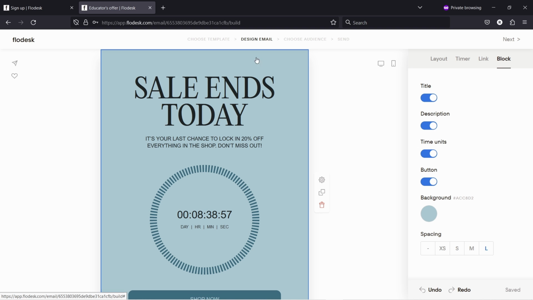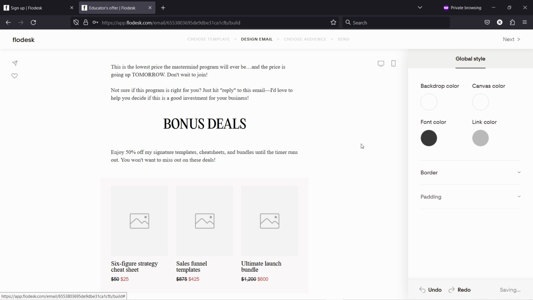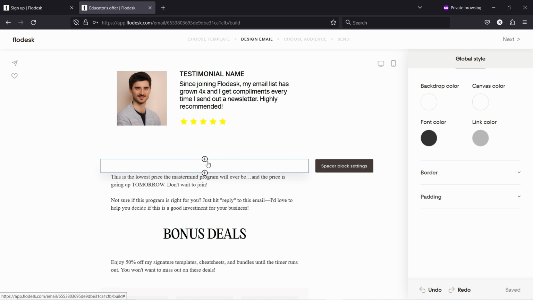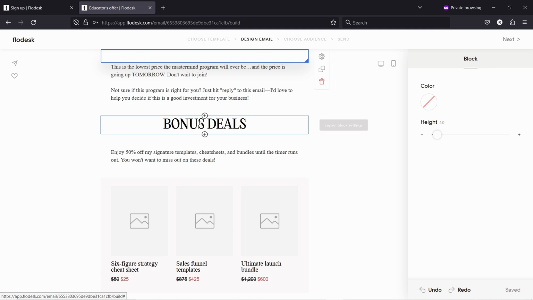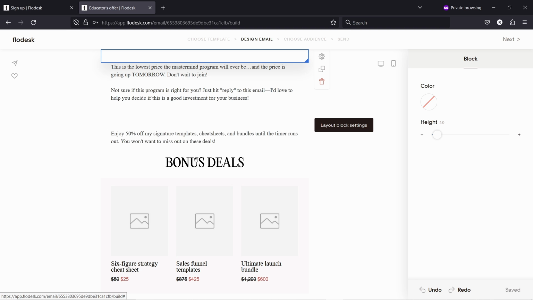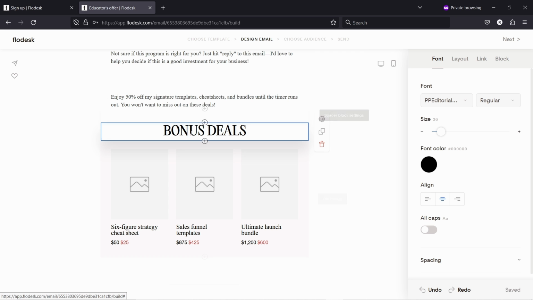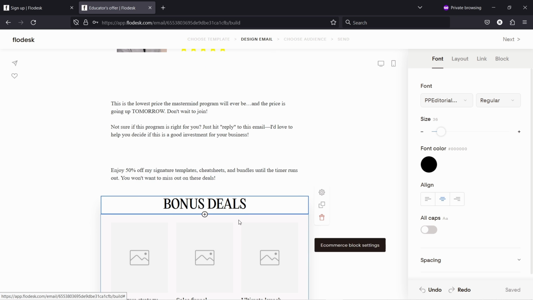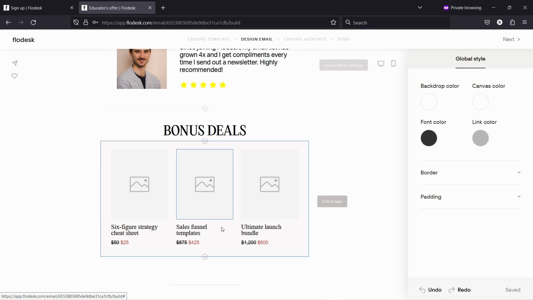But in my case, I don't need this block. I'm gonna just delete it. In my case, it's not useful right now. But what I want to show you here is I'm just going to remove all of these, but I'm going to keep this one, the title, because I want to grab it and just slide it in here above this e-commerce block, which is also a new element that Flodesk introduced, I think today. It's completely new. So let me delete this stuff first. I'm going to leave the rest.